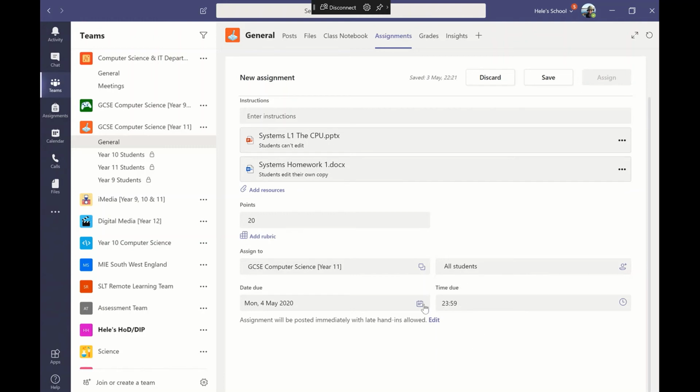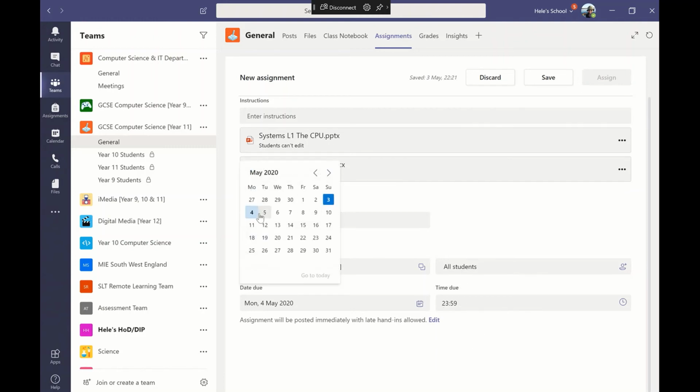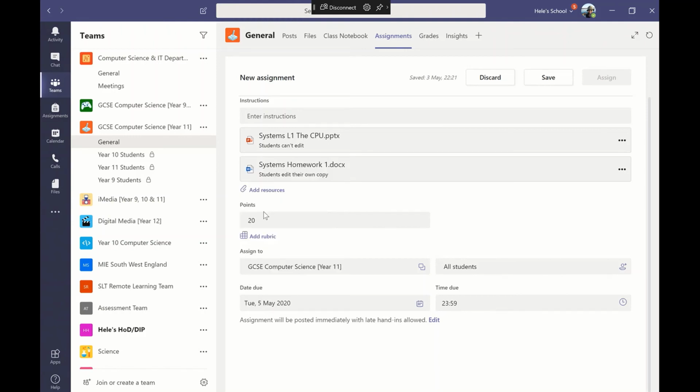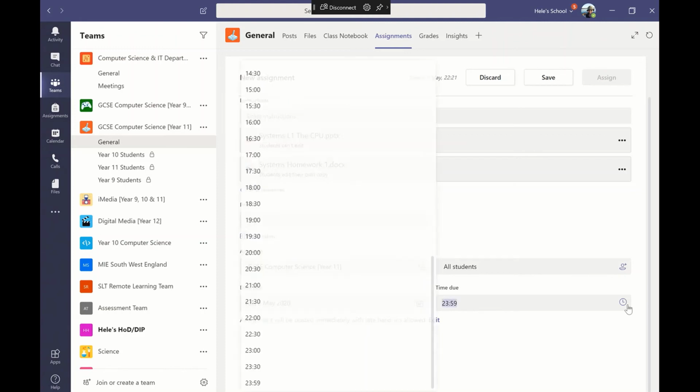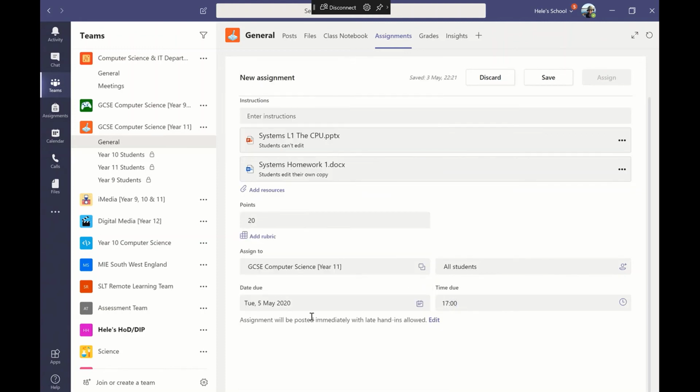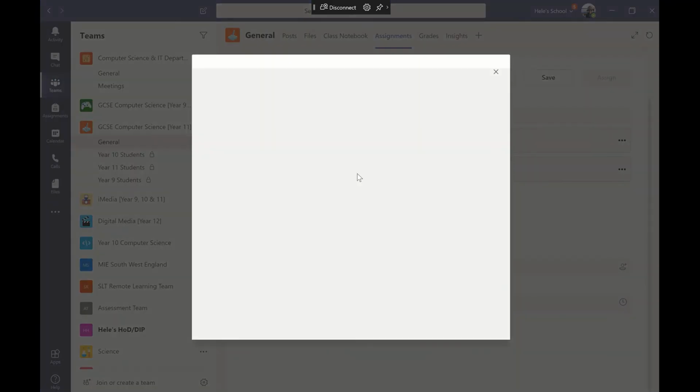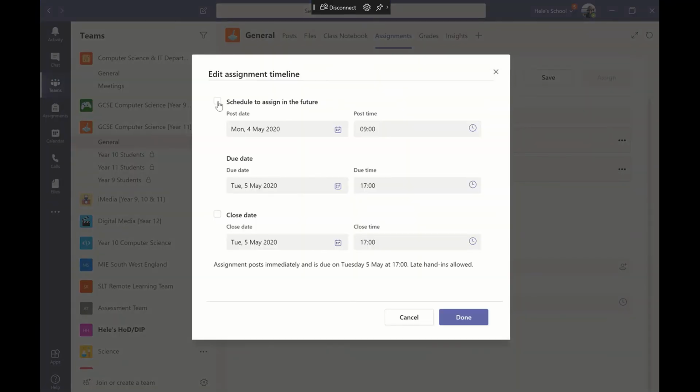You can also set the date you want it to be assigned. So if I wanted it assigned on the 5th, I can select the time I want it to be set. You can actually edit the delay for when this is set. So schedule the assignment, so post date and time, tell them when it's due and the due time, and you can have it closed as well.